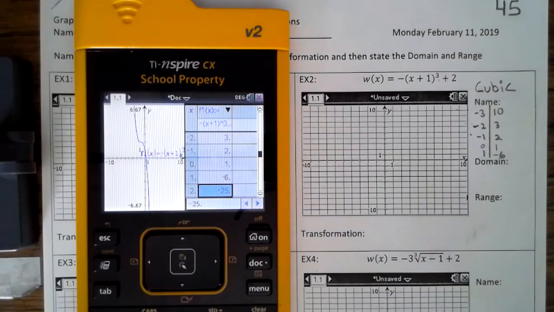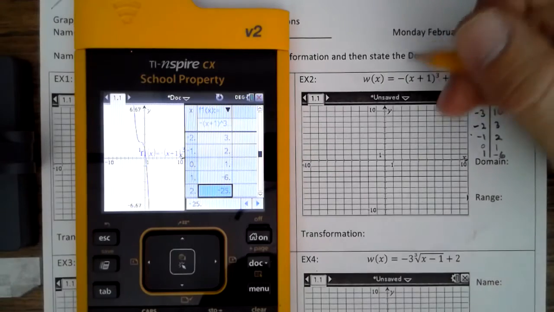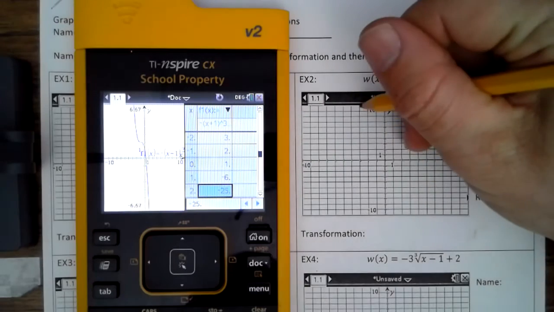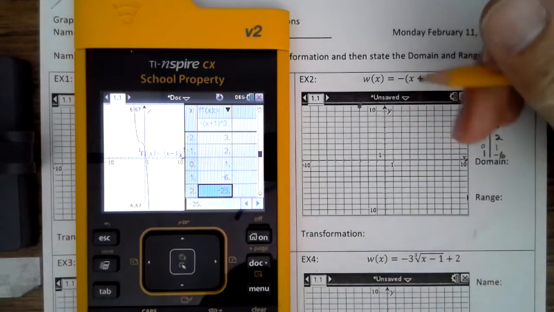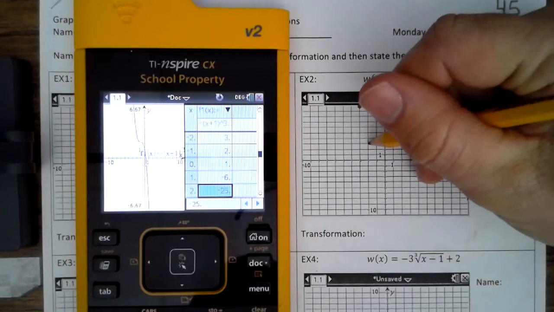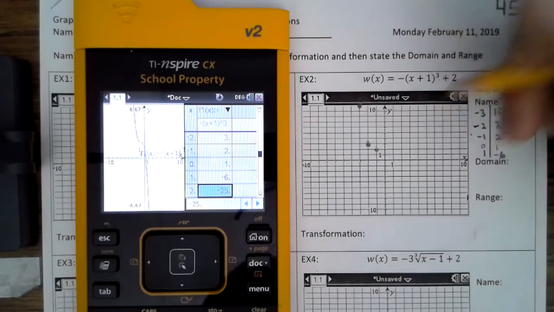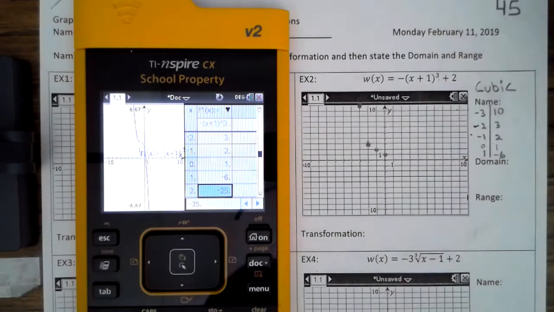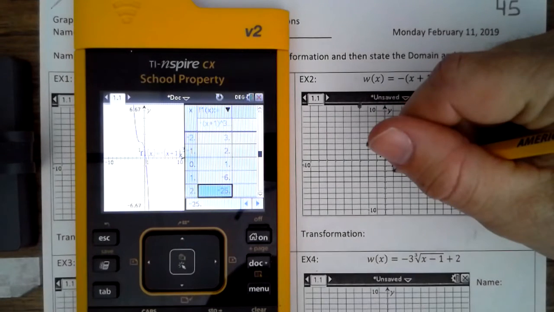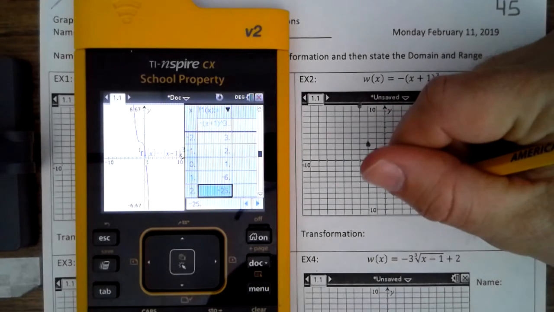So negative 1, 2, 3, 10. Negative 2, 1, 2, 3. Negative 1, 2, 0, 1. 1, 1, 2, 3, 4, 5, 6. Okay?